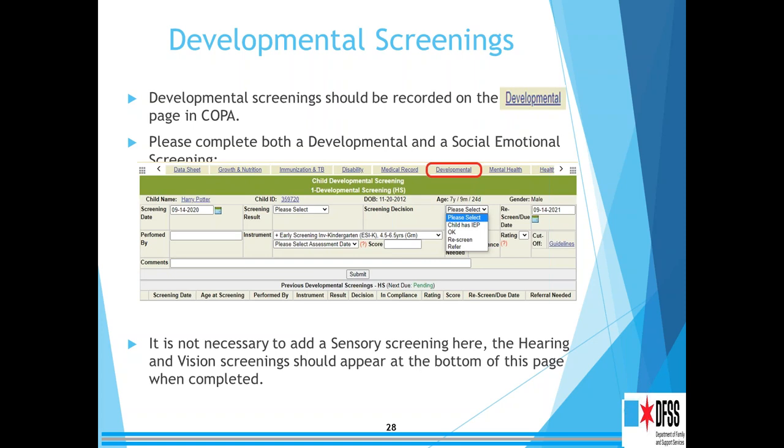So you do need to put in a separate screening, though, for the developmental section and for the social emotional. That's true even if you are putting in a birth to three child and both of those tools are the Ages and Stages questionnaire. And that's because we score them separately. And when we look at who is up to date with screenings, they'll need to have one of each documented. COPA is also kind of antiquated. Next screen, please.